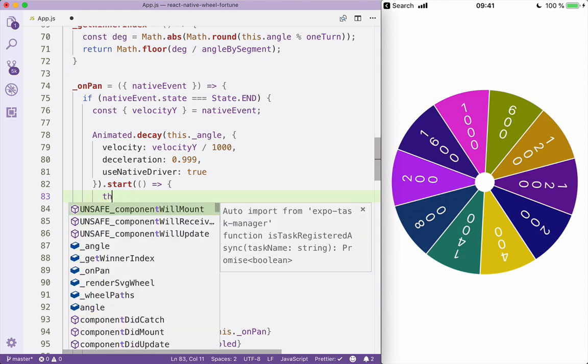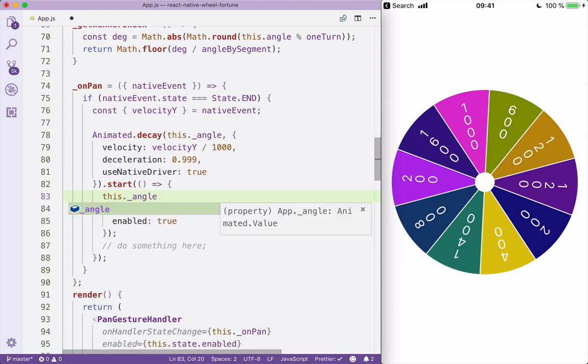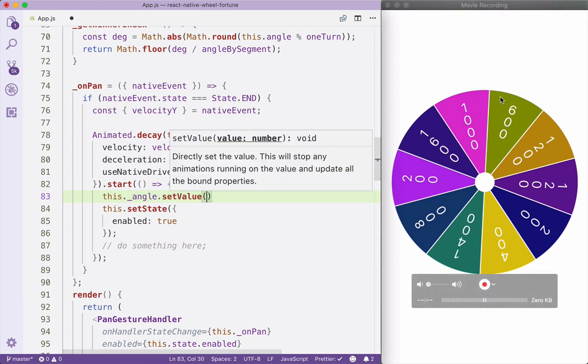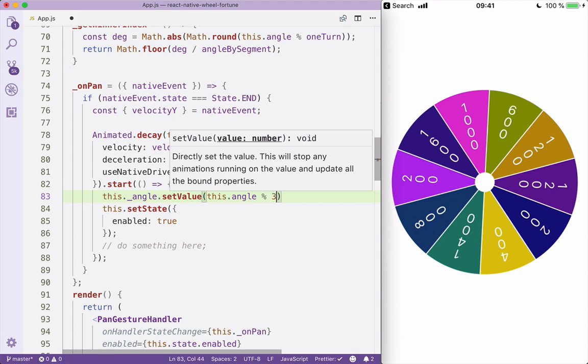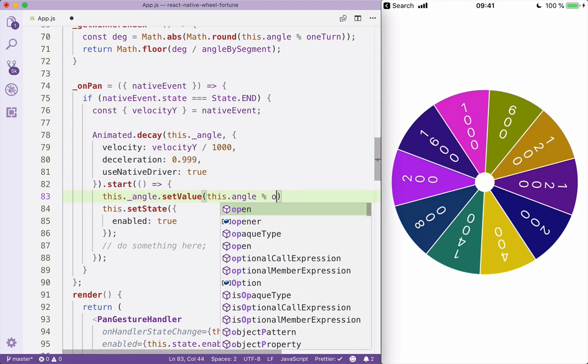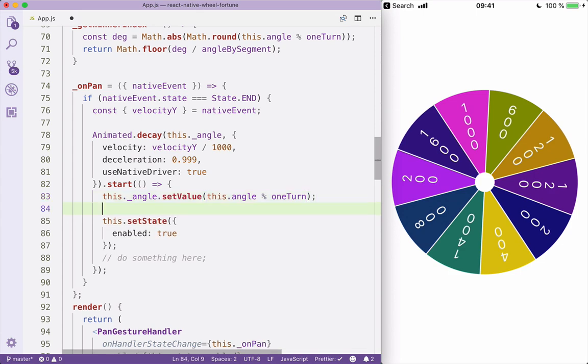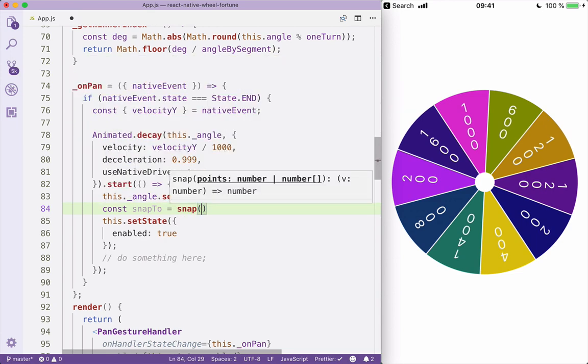and set the value of the angle to be the current value of the angle modulo 360, which is 1 turn. And now we want to use snap tool, so snap tool is going to be a snap, and we want to snap 1 turn divided by the number of segments.